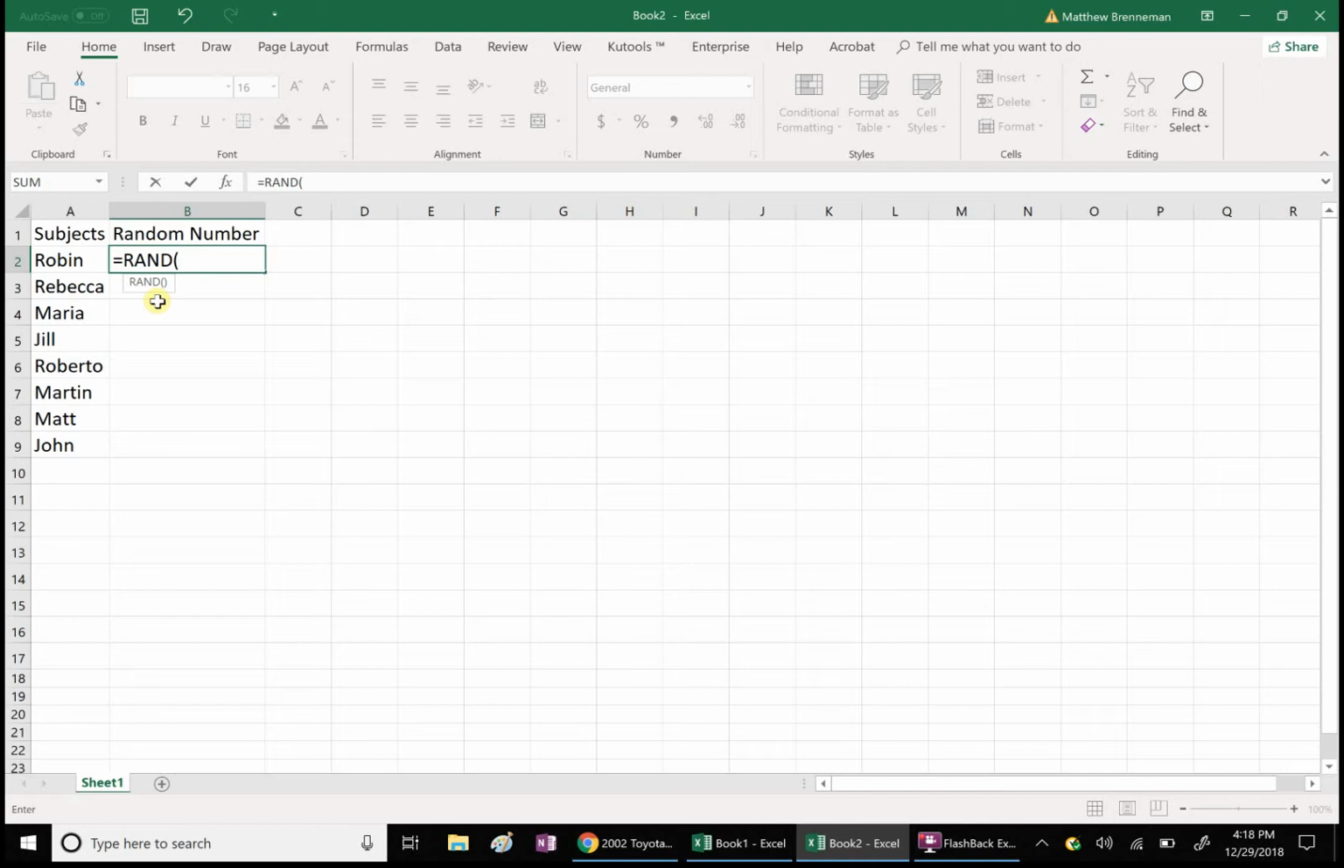You can put things inside this command. You could even close out the parentheses, but you don't have to. I'm just going to hit enter. And there's a random number between 0 and 1 assigned to this person.